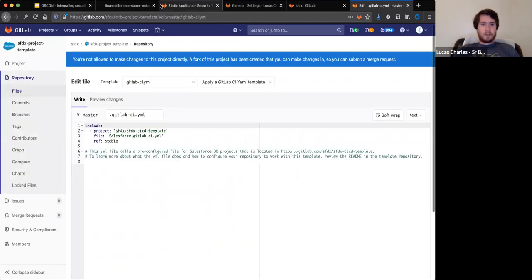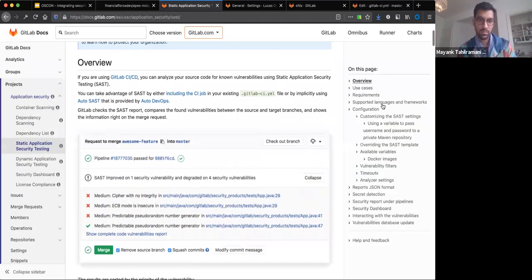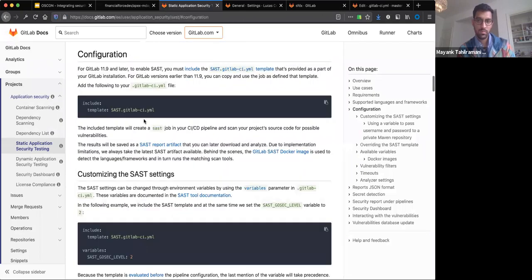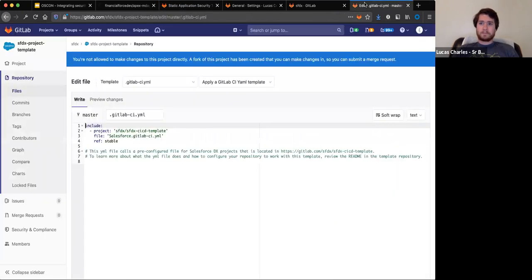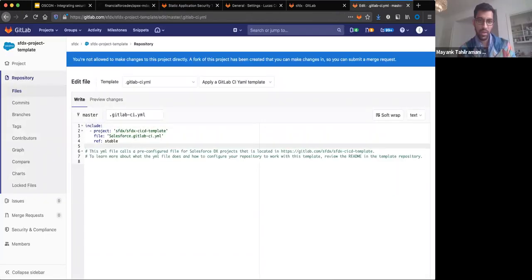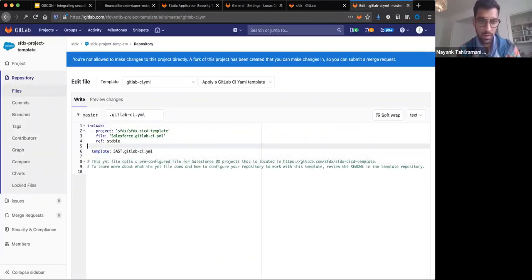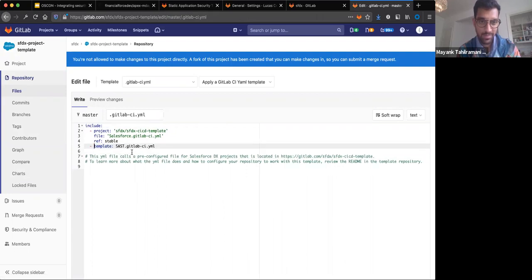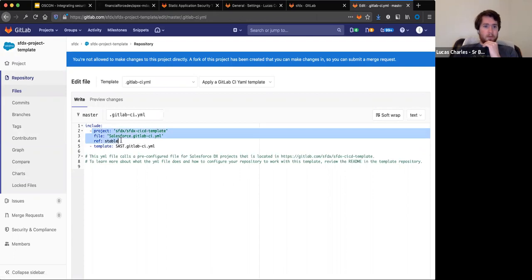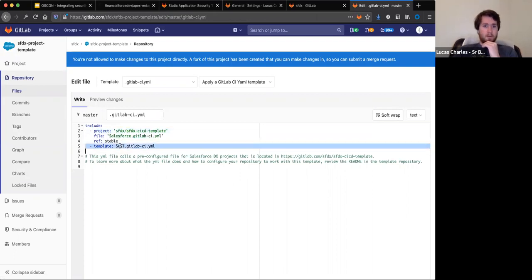And we'll go right back to the docs here, and configuration. Then all we have to do is include this template right here, and that will append it to the other template. Yep, just like that. And now we're including two templates: this file template from this project and then our SAST template.